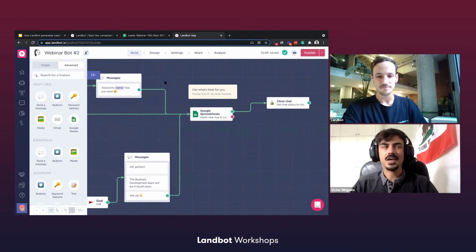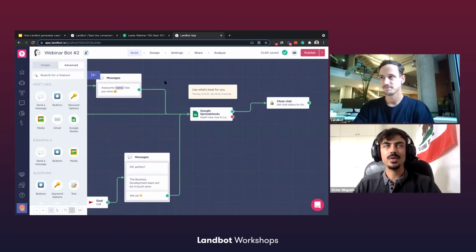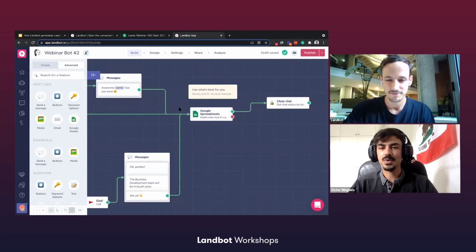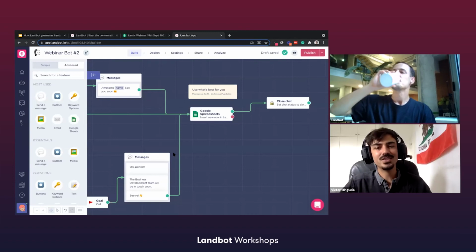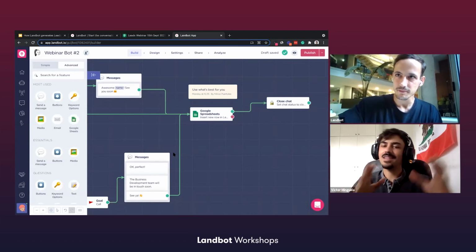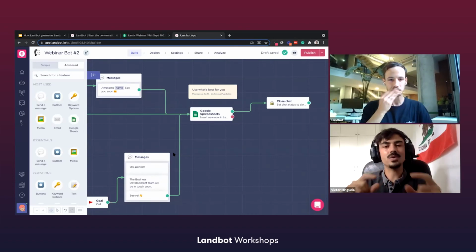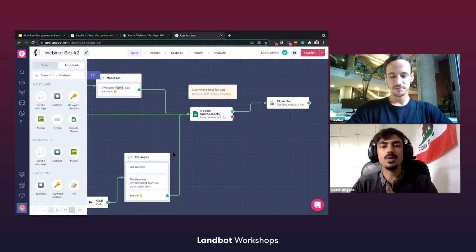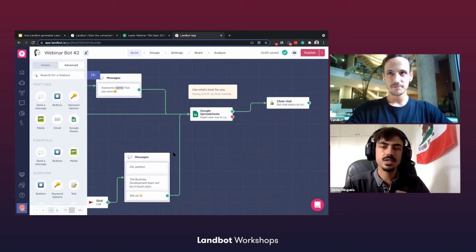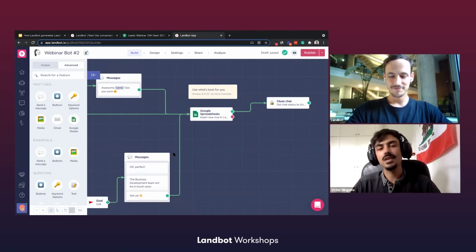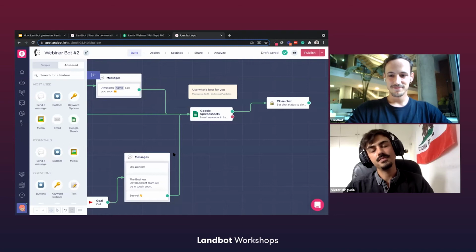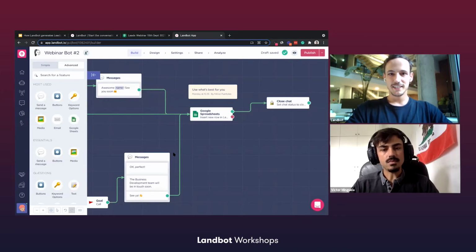Exactly. And not only to share it when working with a team, but also to remind yourself. Maybe you've created a super long bot and you want to add a note there: hey, this one was the qualification part, this other one is more for frequently asked questions, or, hey, I have to continue this part of the bot, I'm missing whatever. So yeah, it's super useful.